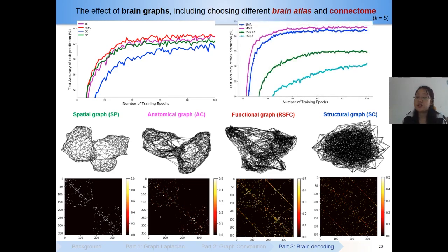And we also tested how choosing different atlases impacts the results. The basic conclusion is that the modularity we use to identify the graph doesn't affect much, and actually it's the scale of the graph, meaning how many nodes you have in the graph.